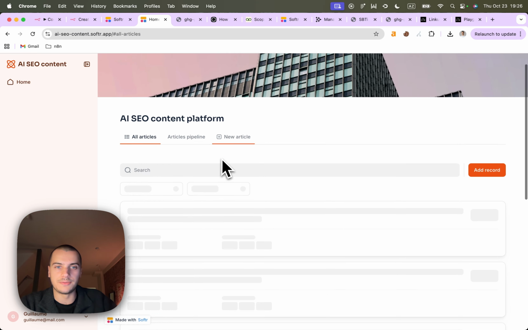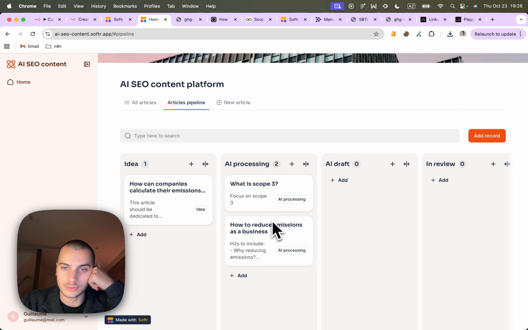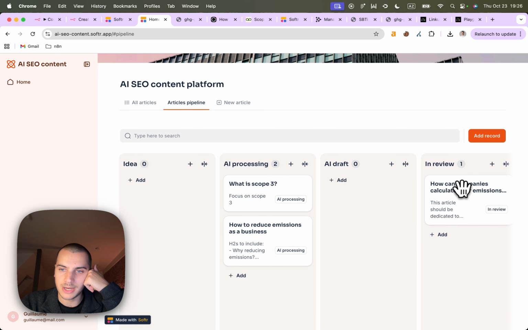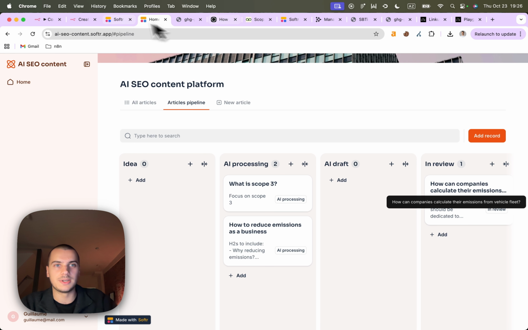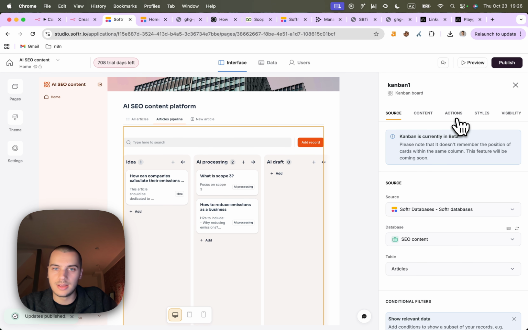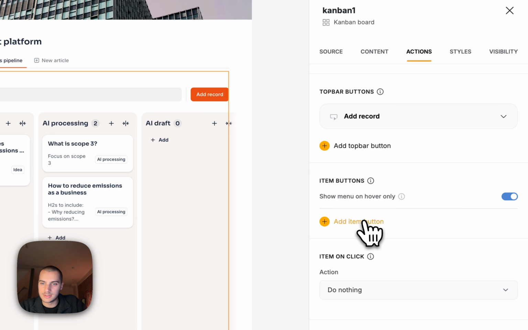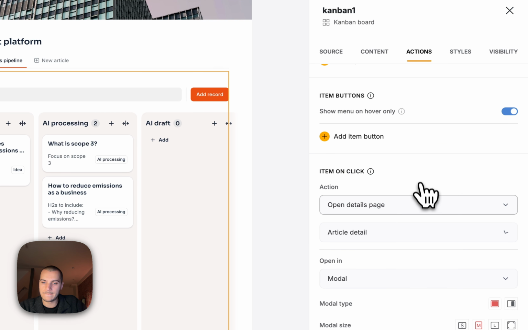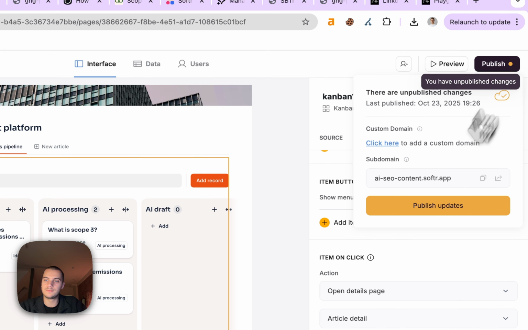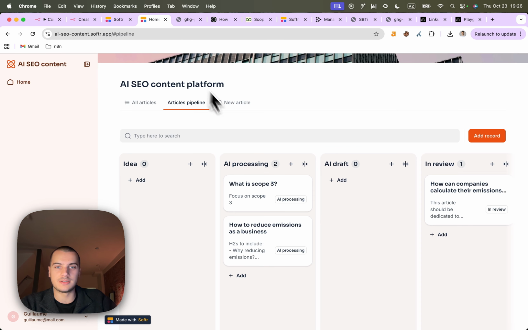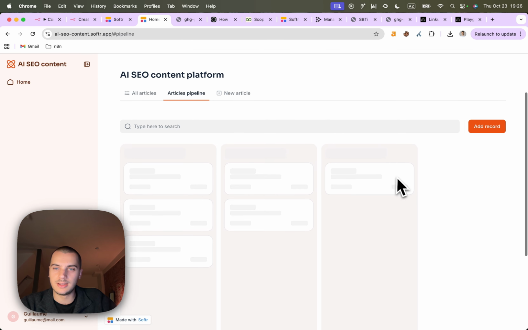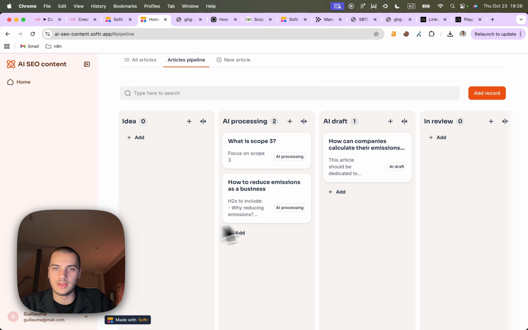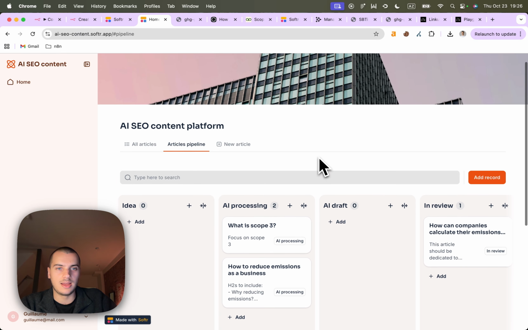we already have something that looks even more like a tool that your team could actually be using to manage your content. We need to add the action so that when you click, it opens a detail page in the same kind of modal. And this already starts to look like a tool that your team could use to actually handle and manage their contents.